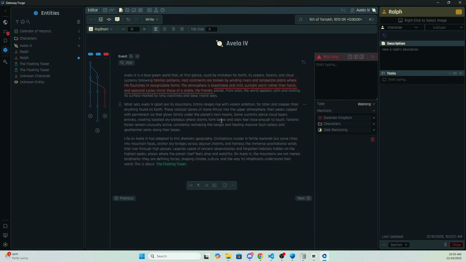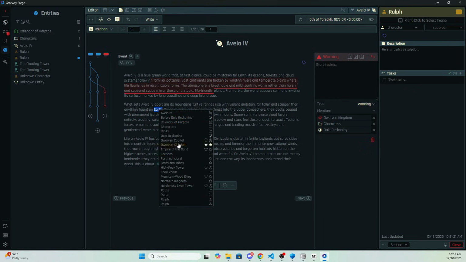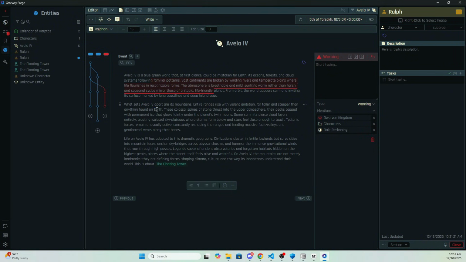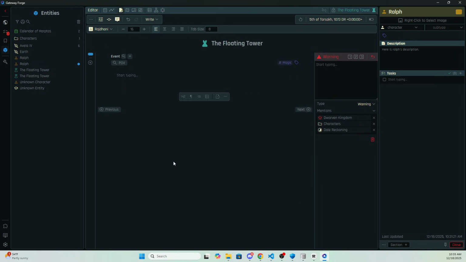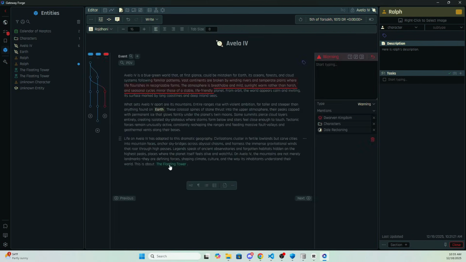If I've already written some text and I want to create an entity or add a relation that way, I can select some text, right click, and I can either search for an existing entity to add as a mention, or I can create a new one. I can right click a mention to open it, or I can remove the mention.